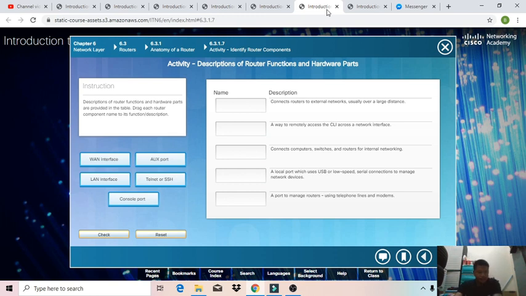So next is the activity description of router function and hardware parts. Here is the instruction: descriptions of router function and hardware parts are provided in the table. Drag each router component name to its function and description. So the scenario is drag the choices into the correct description. Number 1 is connect router to external network, usually over a large distance. The second is a way to remotely access the CLI across a network interface. That is Telnet or SSH.